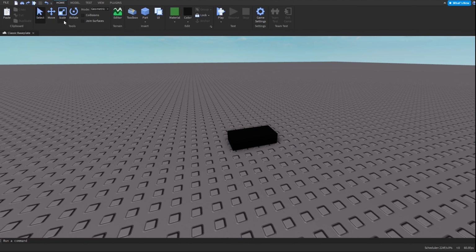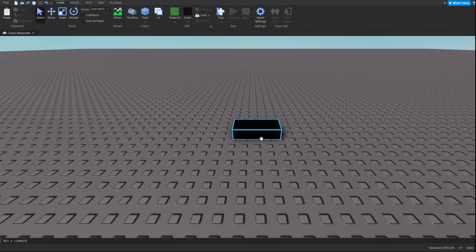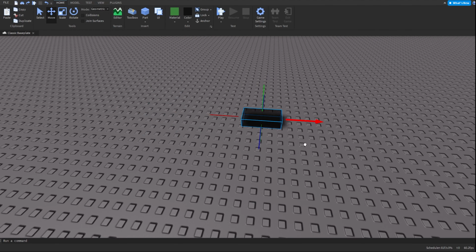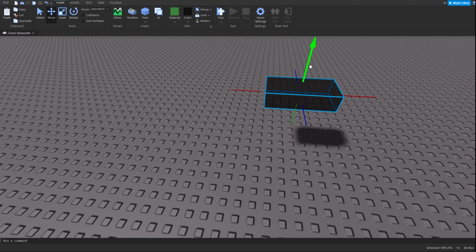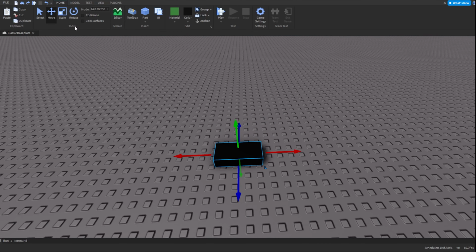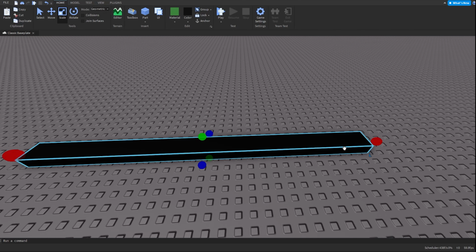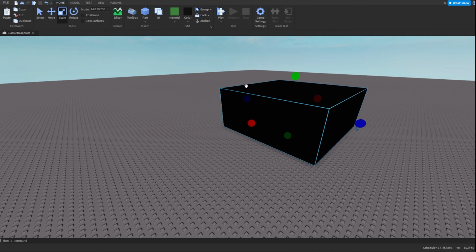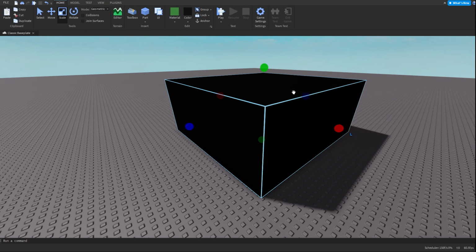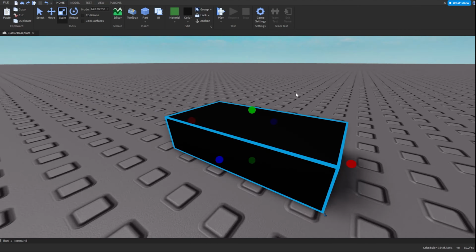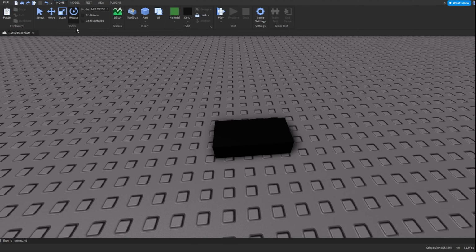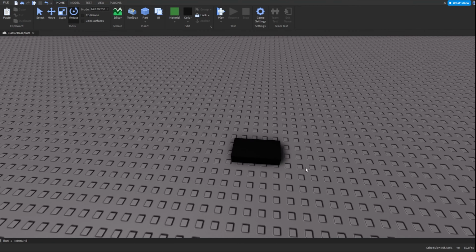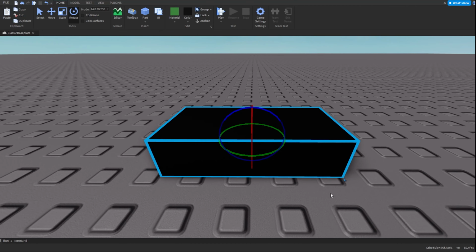Now move, scale and rotate will basically change everything you need for a part. So with move, you can move it left, right, front, back, up and down. With scale you can scale it wider, higher, and you can change the width basically at any side. And of course rotate will rotate your part. So that's pretty easy. That's basically all you need to work with parts.